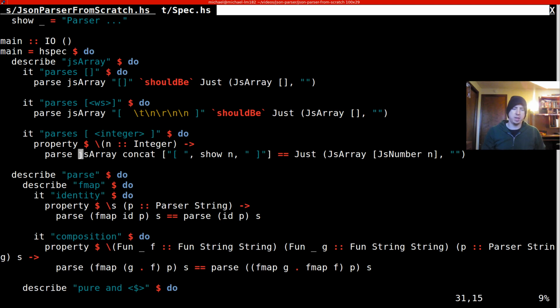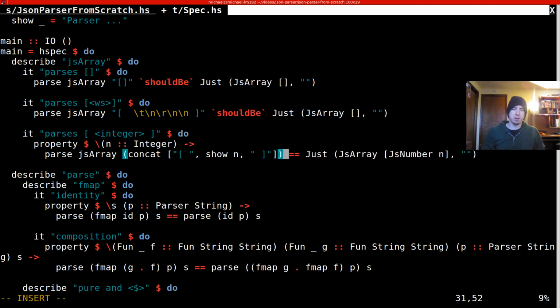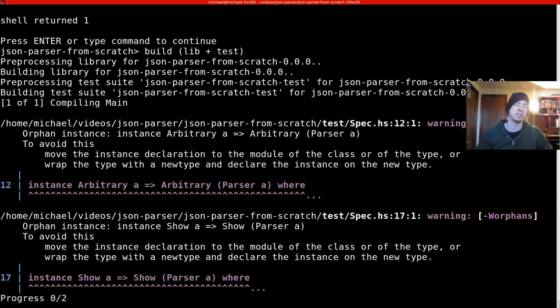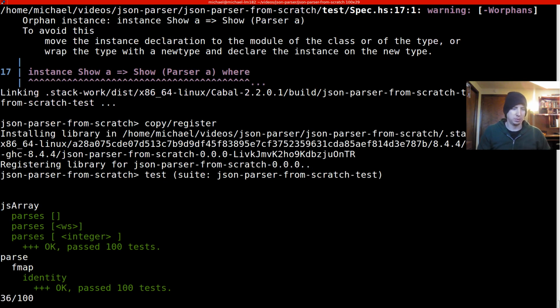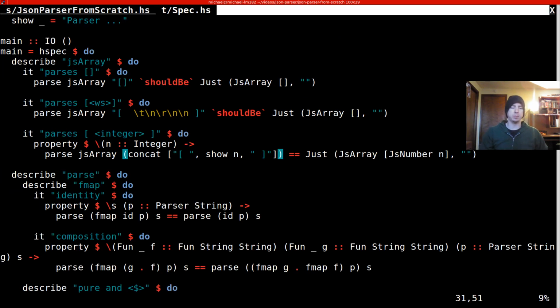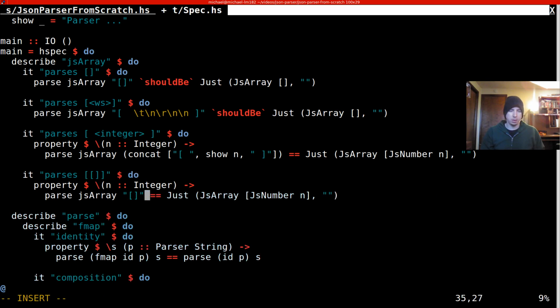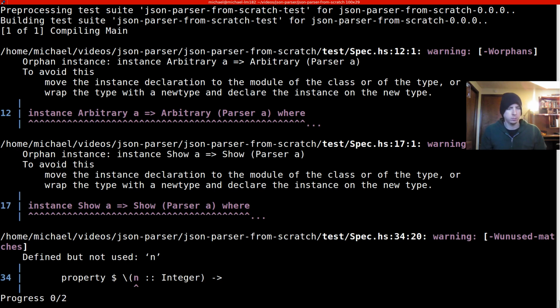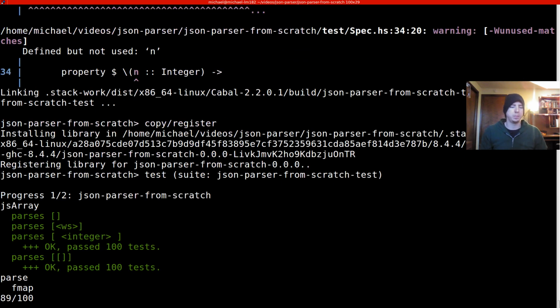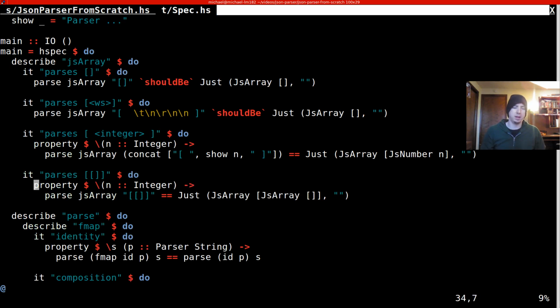Concat is a thing, but I need to apply parentheses to correctly apply it, rather, not even disambiguate. I was giving myself too much credit. Okay, so far so good on that one. I'm not really sure what else is truly an interesting case. Let's try an array of an array. So this should just be JS array. I still have a property. This shouldn't be a property. But it did pass, which is good.